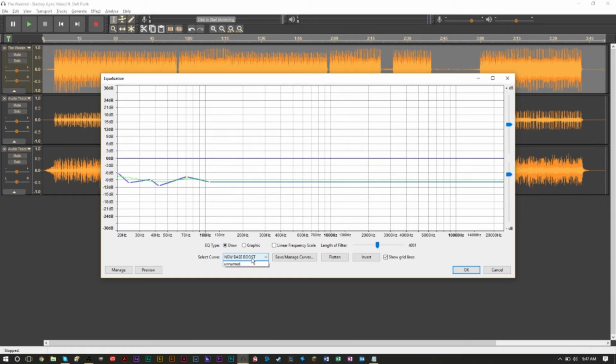At the same time, though, you can use any of these other equalization presets. None of them are bad. They just give a different effect. So you can try some of these other ones. You can play around with a few of these and preview how it sounds. There's always a preview button here, as you can see.